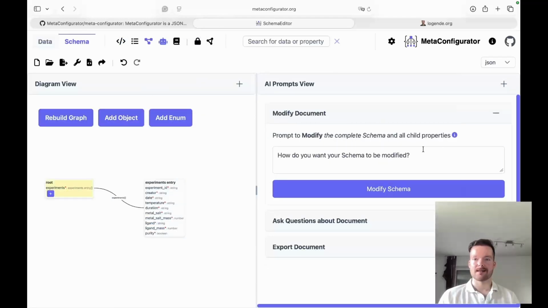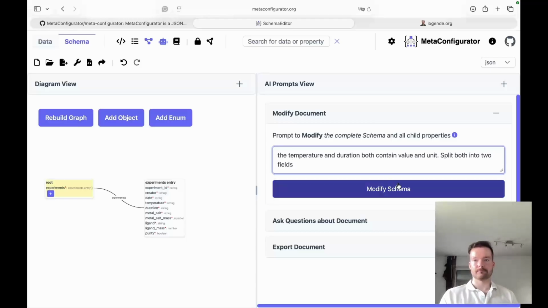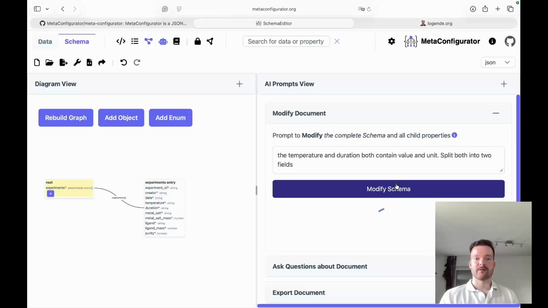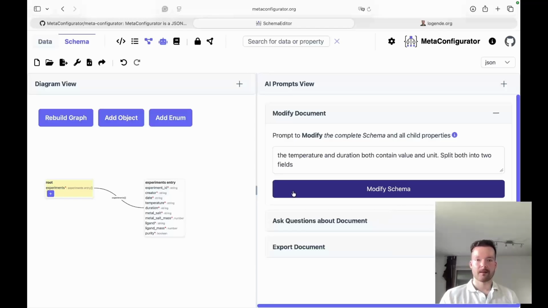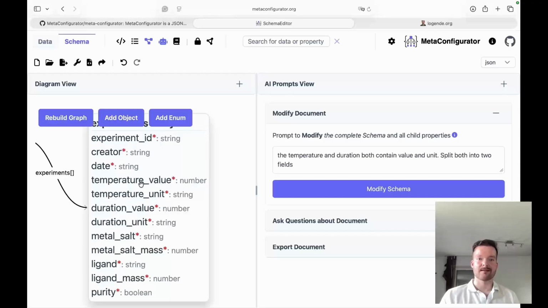And let's send a prompt. The temperature and duration both contain value and unit. Split both into two fields. Okay, now we have sent the request and our schema has been updated. Now we have a temperature value, temperature unit, duration value, duration unit.